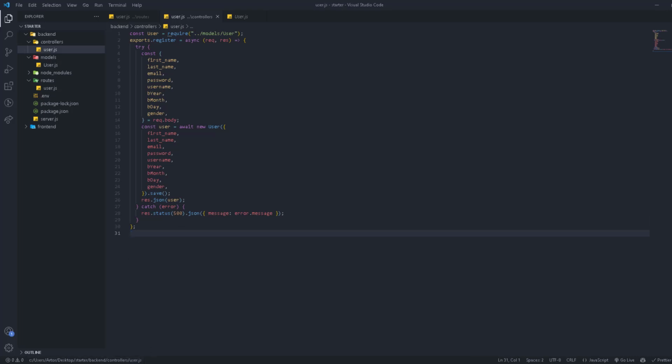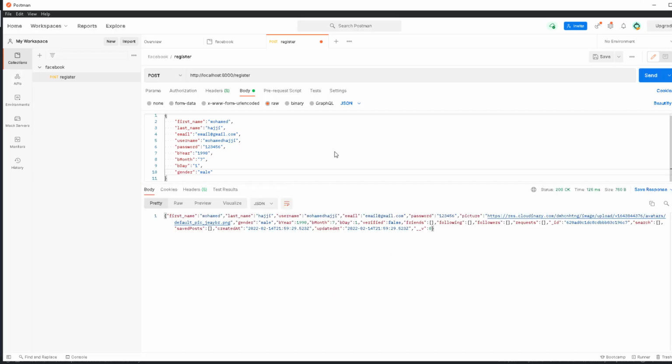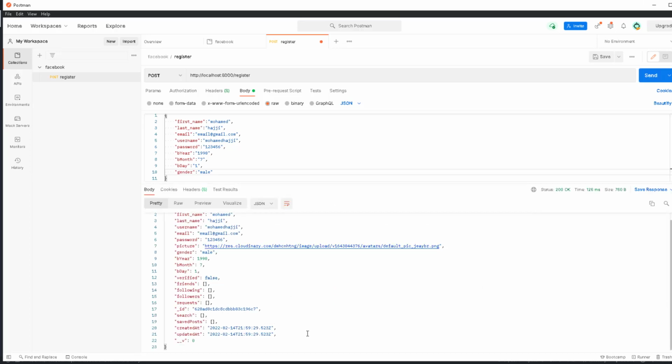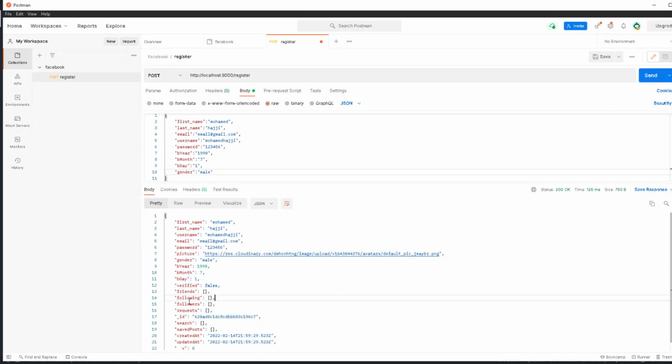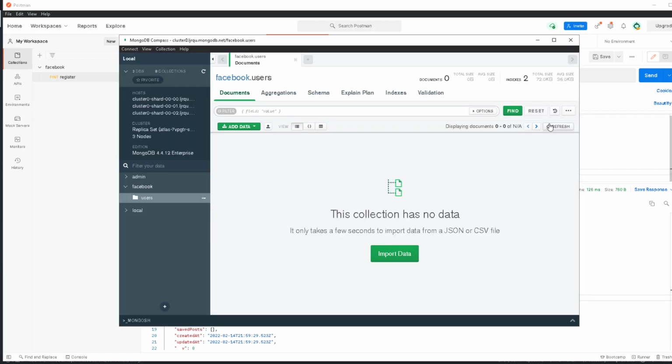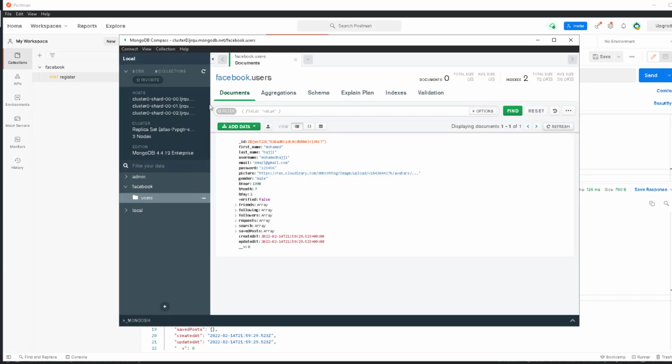So now we're going to try again, go to Postman and then send, and as we see, we get the new user with all the informations added. So now if we go back to Compass and then we refresh, we're going to see everything went right. But this is, as you see right here, a first request to the database, and we registered our user successfully. But as you see right here, there is no validation.